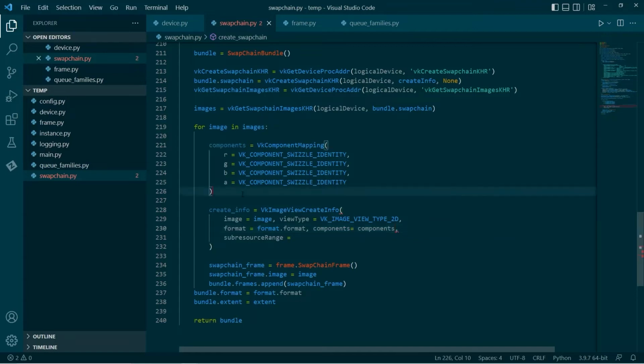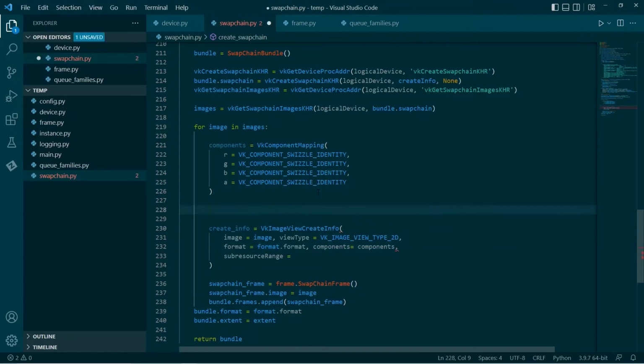Then we need to get our sub resource range. So we could have a really large image and be viewing only certain parts of it. We could also have a MIP map. So yeah, the image is the image, but then the image consists of many downsampled MIP maps. We could have any one of those to sample from. We could have an arrayed image. So we have array layers. We're accessing different layers.